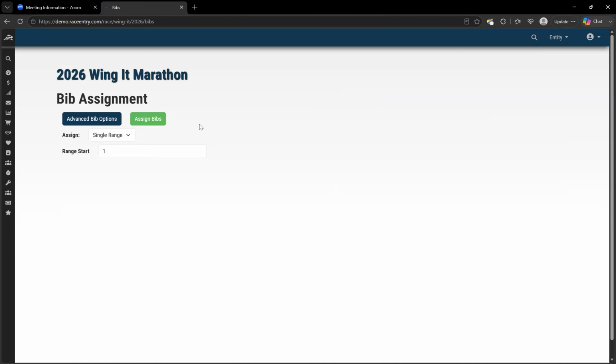So you have a couple of options for how you can assign bibs. You can do a single range. That means that your bib assignments will start at 1 or whatever number you input here, and then they will go until we've gotten all of your participants' bibs assigned.